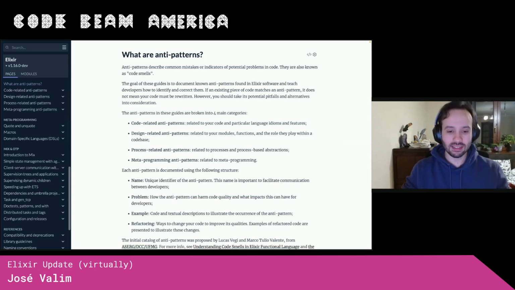What they did is that they built an initial catalog of anti-patterns that apply to Elixir. So anti-patterns from literature, and anti-patterns that we, the community, published in forums and in blog posts.